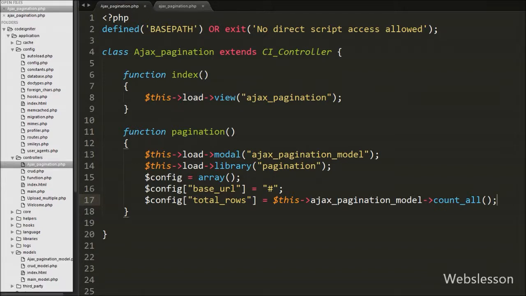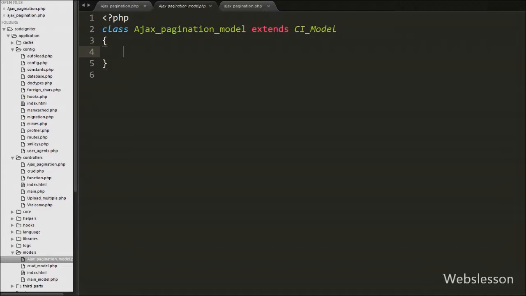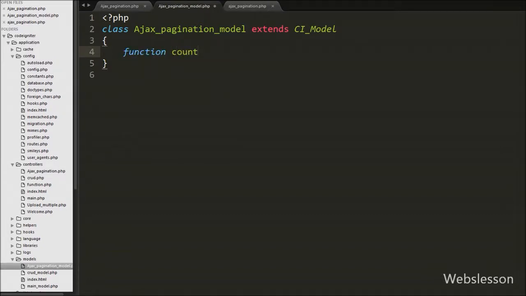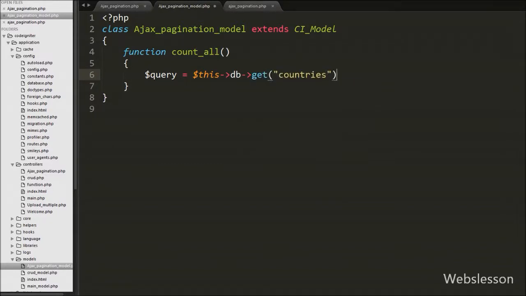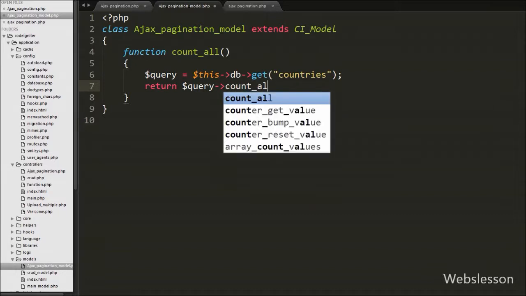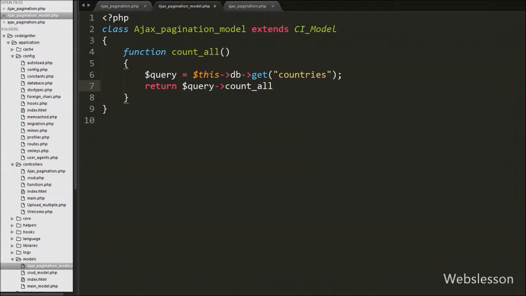So first we have gone to models folder in which we have already created Ajax pagination model, so in this we have defined one function count all. This function will return number of rows from countries table. Under this function we have written $query variable is equal to $this with database class object db with get method with table name countries. This method will select query and return results stored into $query variable. Below this we have written return statement with $query variable with numRows function. This function will return number of rows from query result. This way we have got the total rows for pagination.